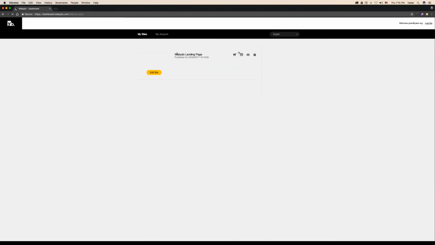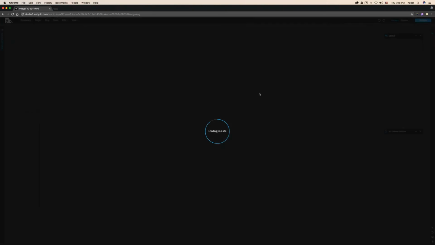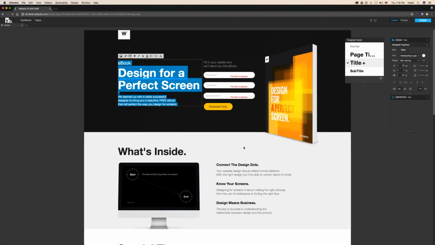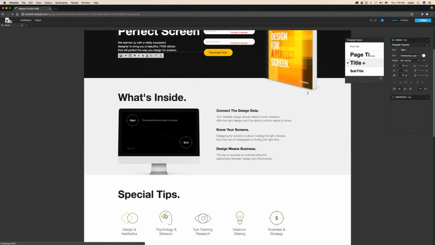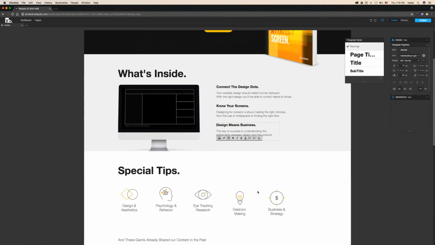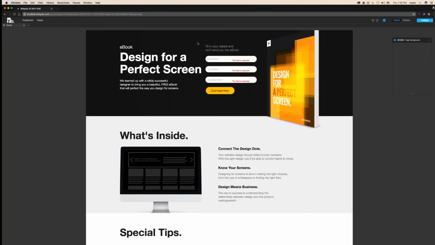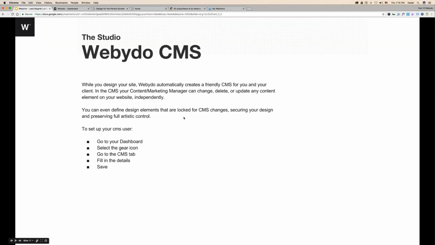This is the website that I built, Webydo landing page. Yes, it is loading. Let's click inside. It's going to load the studio. And me, as the content manager, can update certain things. So design for the perfect screen, exactly like I showed you, as if it was content mode. As you can see, it's very relative to all the elements. Whoops, sorry. Okay, so this is exactly what I put.